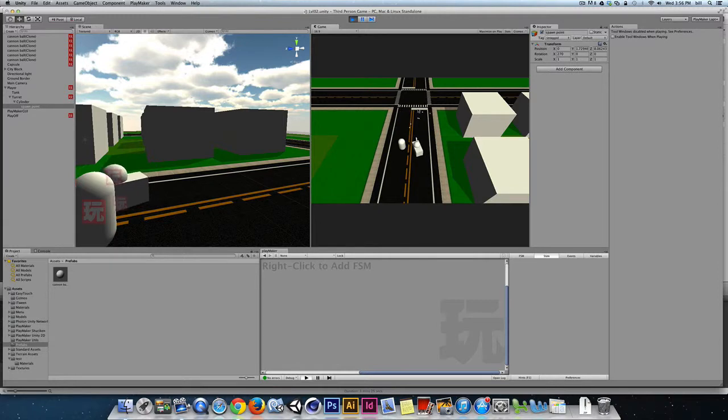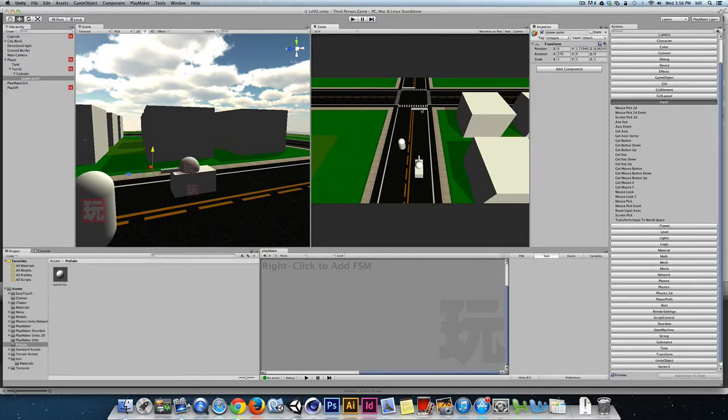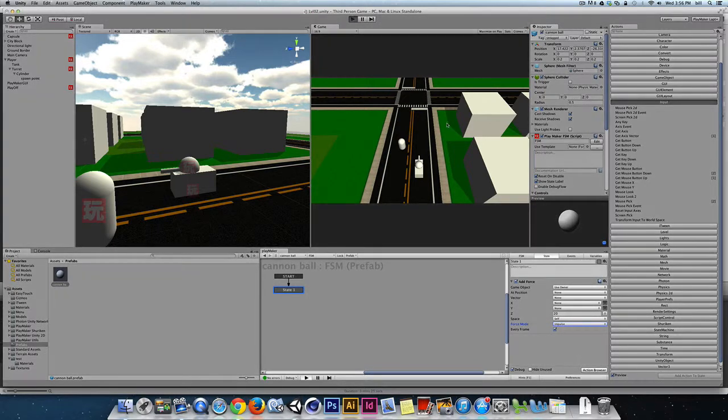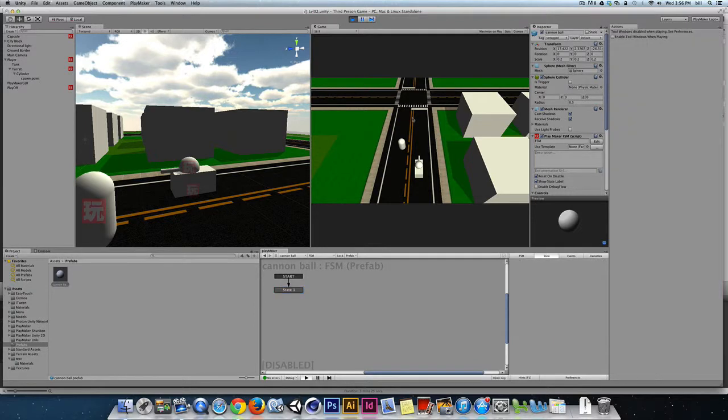Although I'm pretty unimpressed with my cannon force here. So let's go back into my prefab. We'll select the state. Let's change that force back to impulse. And let's see if we get different results. There we go. That's what I'm looking for.